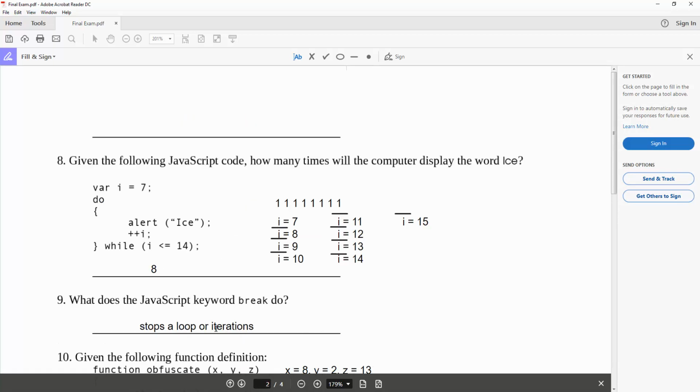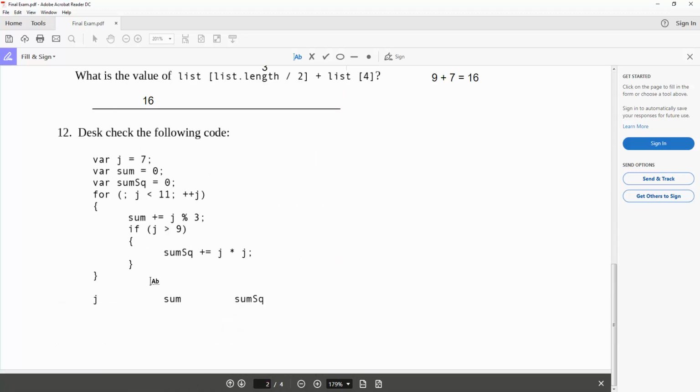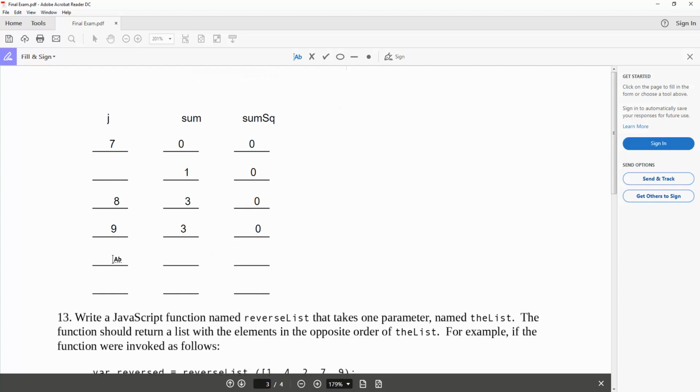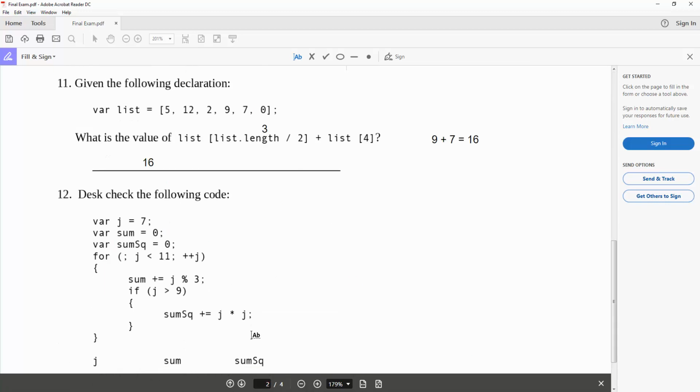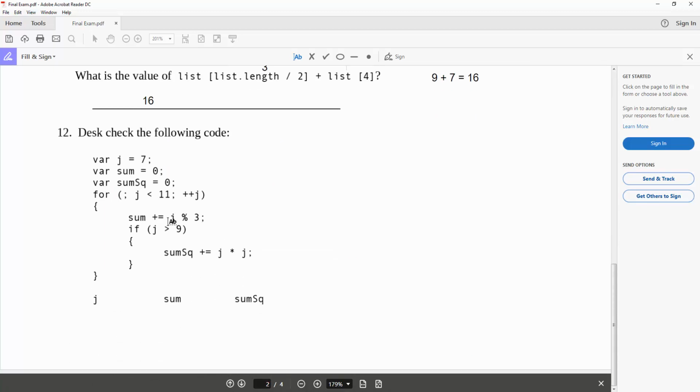Okay. So now J is 10. Let's go ahead and do that. 10. So 10 mod 3, we have a remainder of 1. It's 3, 6, 9 with 1 left over. So that's 3 plus 1 is 4.